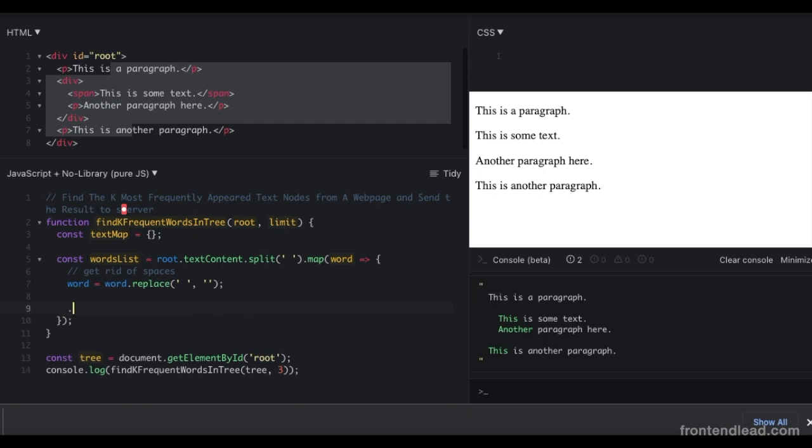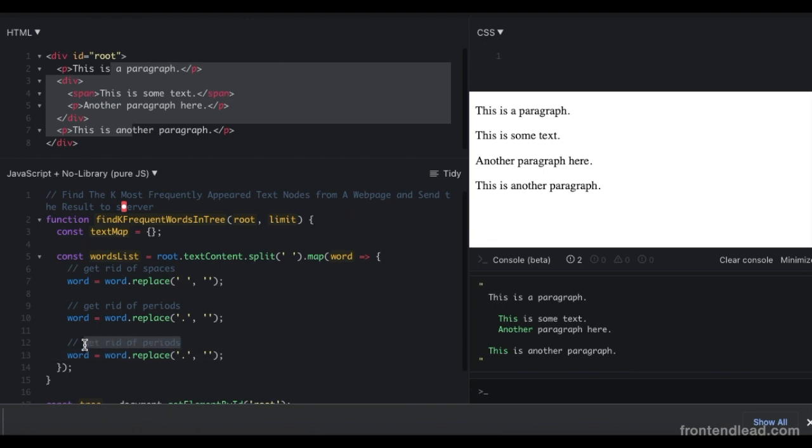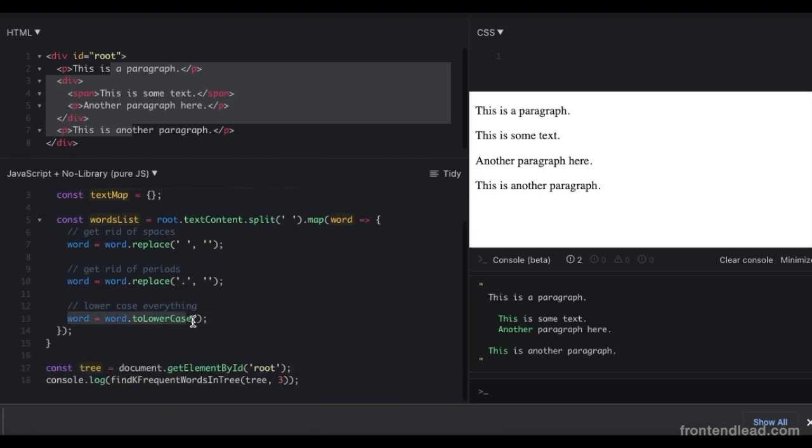The second would be get rid of periods. So in this one, we'll just get rid of periods. And lastly, make everything lowercase. And here we actually do word dot toLowerCase. And actually, I don't fully remember off the top of my head if I need to overwrite word. I think something like this will just work, but it's fine. We'll just keep it as is. This will be perfectly fine too for now.